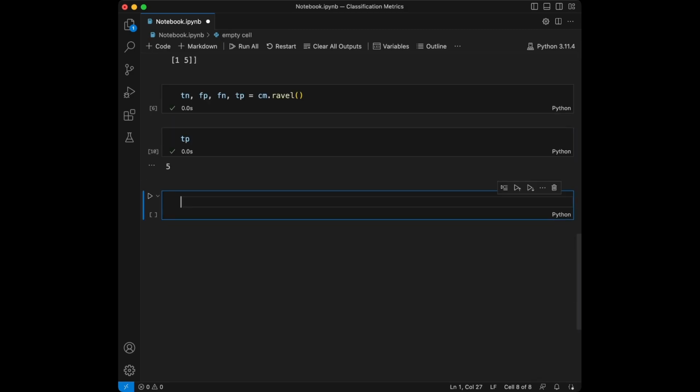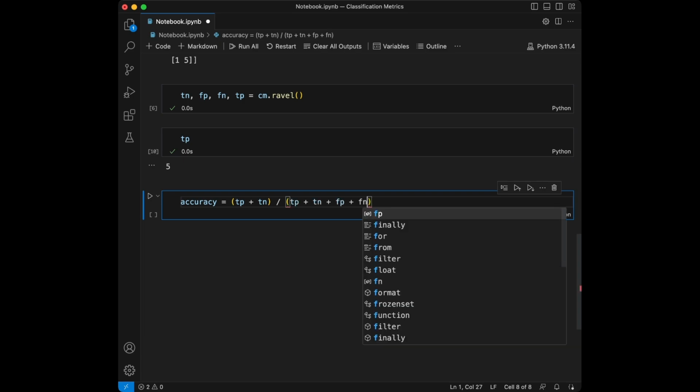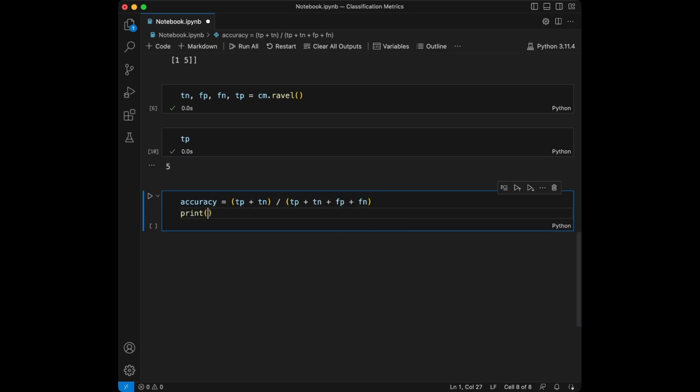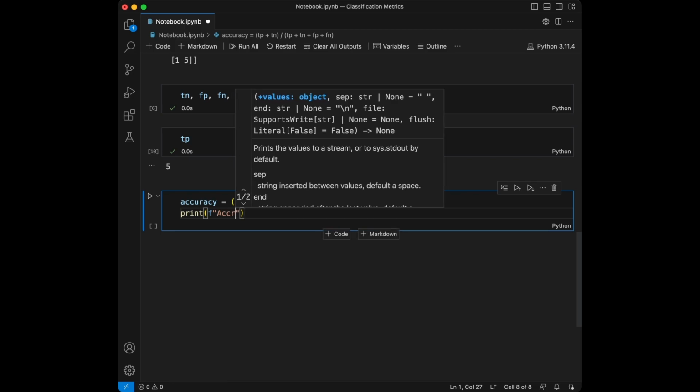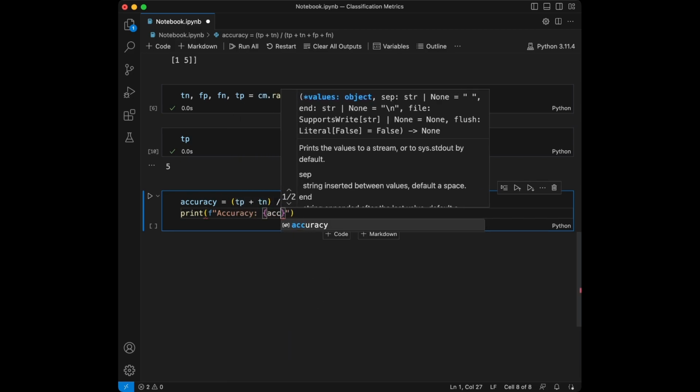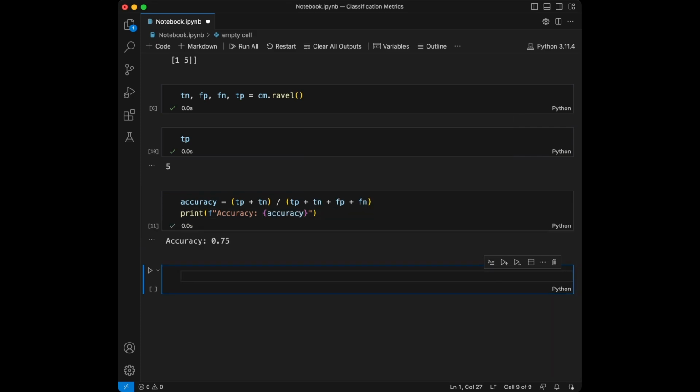We are going to calculate the accuracy. Let's say accuracy equals true positive plus true negative, and we are going to divide this by true positive plus true negative plus false positive plus false negative. And let's print this using an f-string, accuracy, and let's take accuracy here. So our accuracy is 0.75, which we can also refer to as 75%. Here, the formula for the accuracy is implemented in Python. We use the previously calculated values of true positive, true negative, etc. to compute accuracy. Now we will talk about precision.